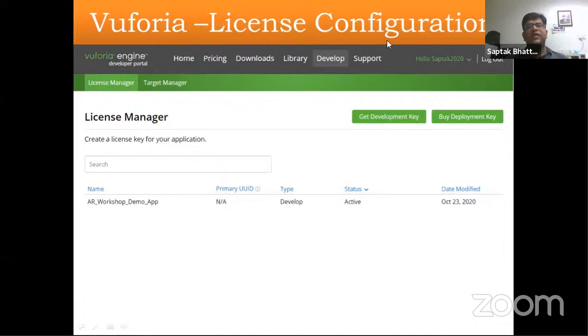Now, what we have to do in license configuration: whenever we are creating an AR application, for each and every AR application, there may be one target image, or there can be multiple target images. We may track only one image, or we may train the Vuforia computer vision algorithm to detect multiple images. So for each and every target image, there will be a unique ID. That means there will be a unique license. That is why the creation of that unique license is done in this license manager portion.